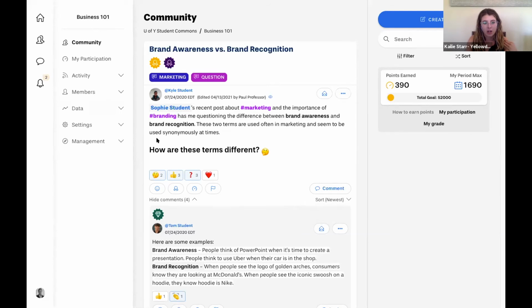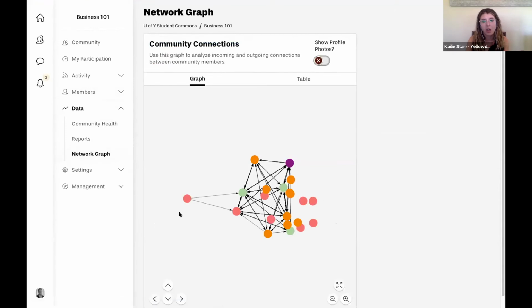I'm signed in as an instructor, so I can see some of this data and the settings here. But if you hop into our network graph in the data area, it shows a really great visualization of students and their connectedness. These dots are representative of students. So you can see this is Sarah here.